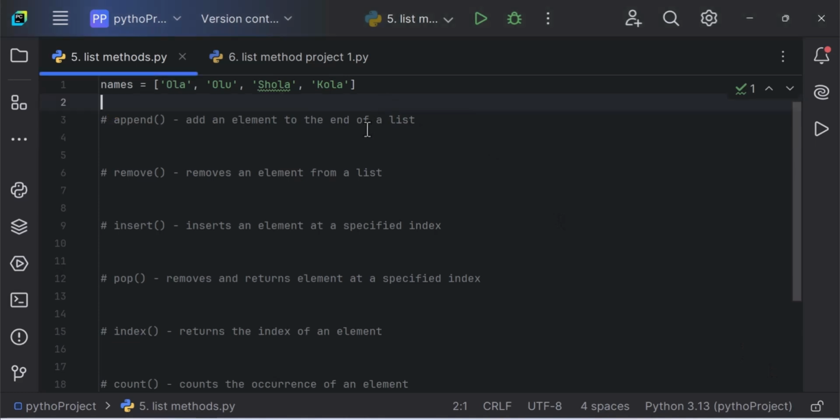Okay, we want to look at list methods. List methods are methods that perform actions. So for example, the first one here is append. Append performs what action? It adds an element to the end of a list.